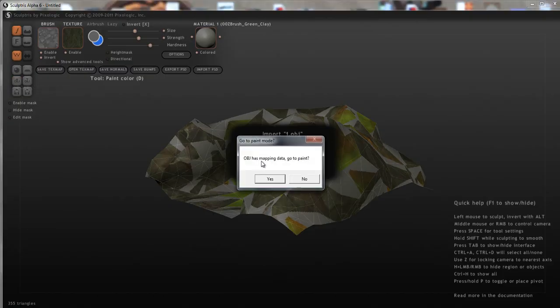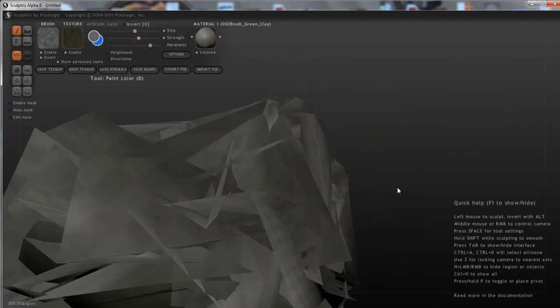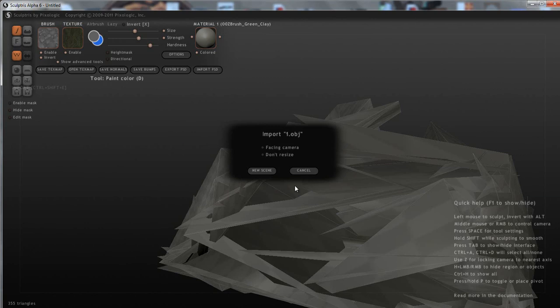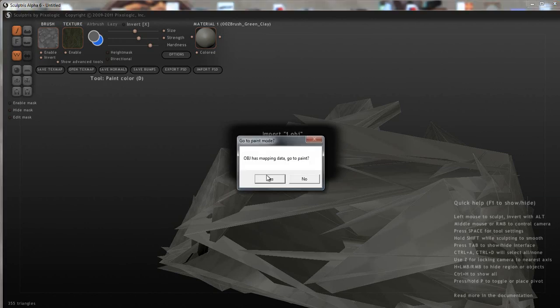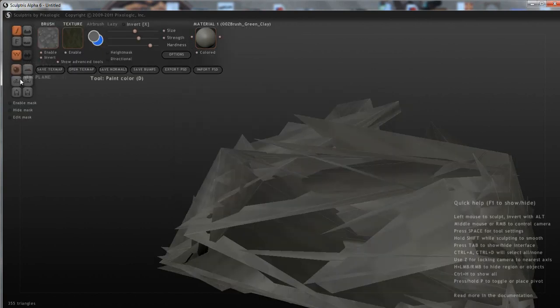1024, yes. And sometimes this will happen, it will actually mess it up. But new scene, yes. It depends, sometimes it doesn't, but it's not working with me right now. I'm gonna just click new scene.